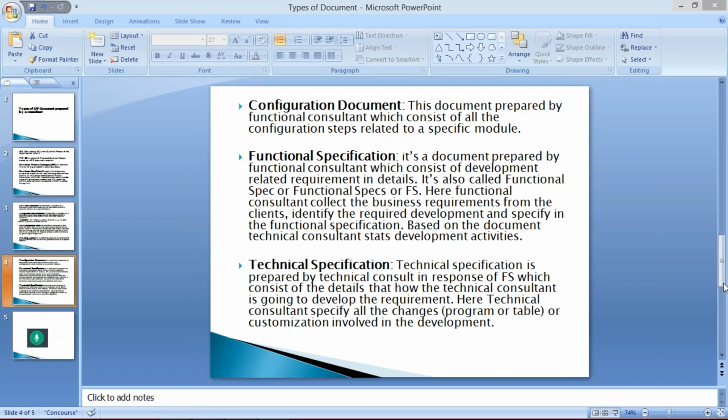If they fetch certain reports, they may have a requirement to change the layout of the report. In that case also certain development is required. So during support also we have to prepare this functional specification document. The functional specification document can be prepared in case of implementation and in case of support also.